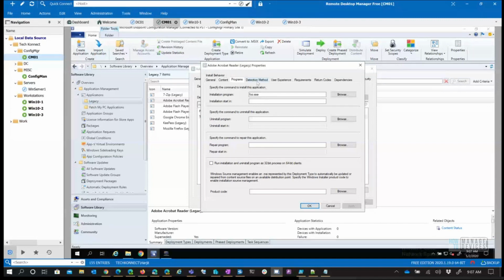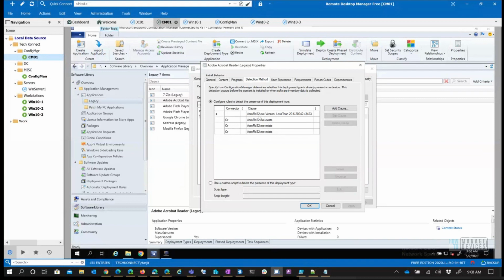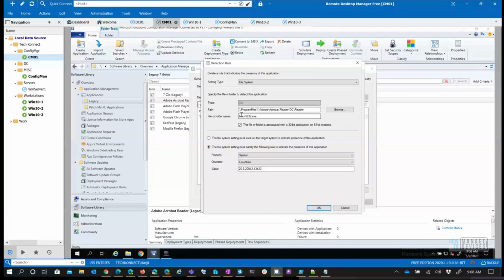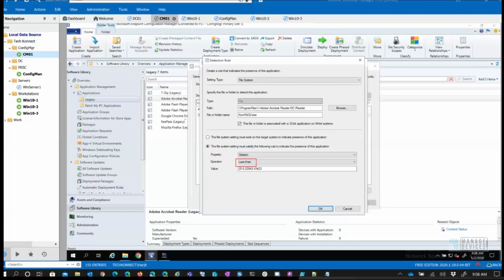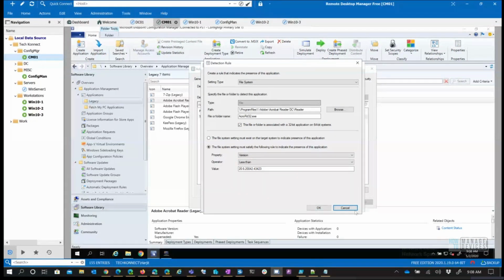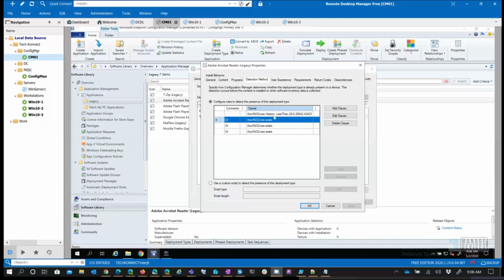There's no such thing. Detection method, see, here I have a bunch more detections, right? I'll show you what they are. Again, I'm telling it, look in that path, look for that file, and look for that number, and then you see the operator is now less than. Before it was equals to, right? Less than. This is the operator I'm using on the fake installer to do the supersedence. I'm also telling it to look for if this exists, great. If that doesn't exist, look at this one.